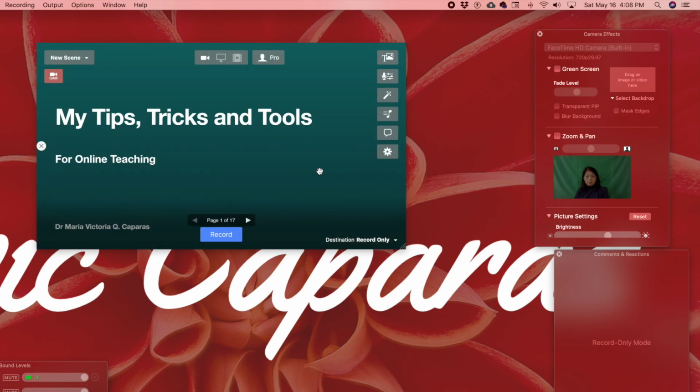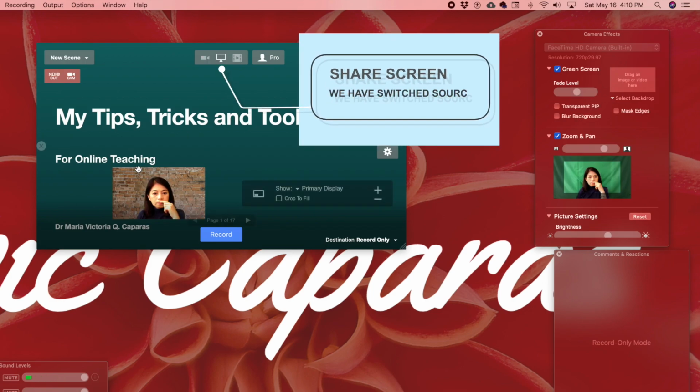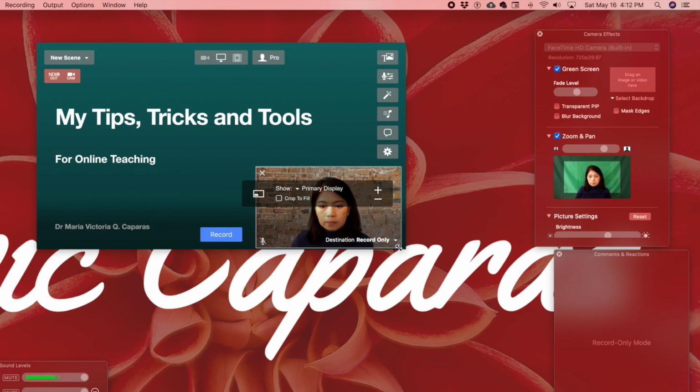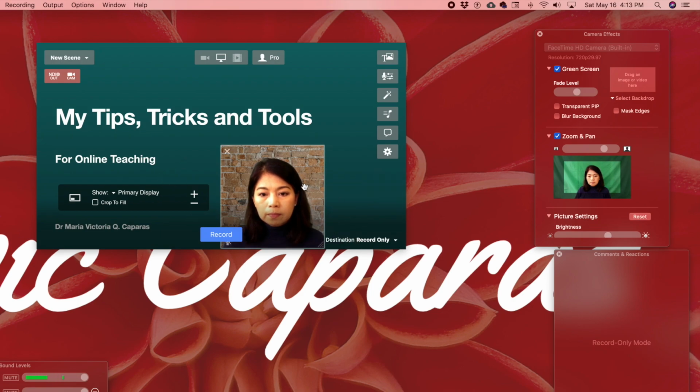Now from my Finder window, I drag my presentation, and that is a PDF version of my keynote. And you will see that my source now is the share screen, which is in the middle. Then I drag myself to the right side. This is called the picture-in-picture, and I can make my image bigger. And I can change my screen into the classic 4x3 dimension, or a square, or a round.